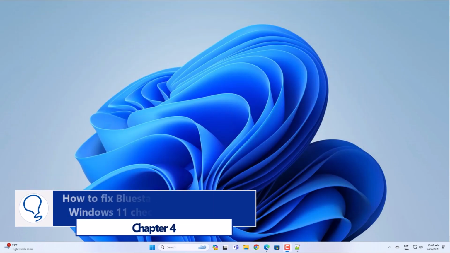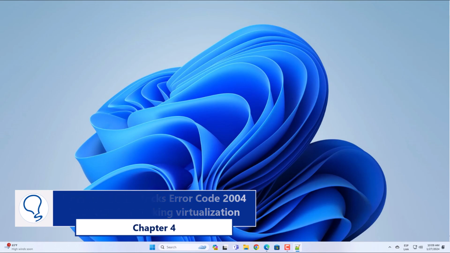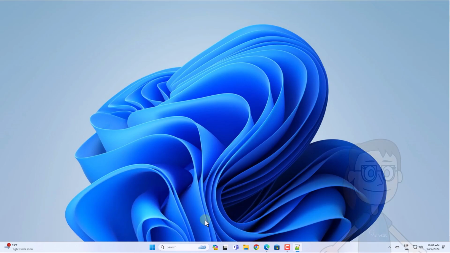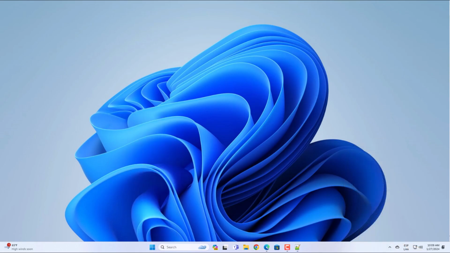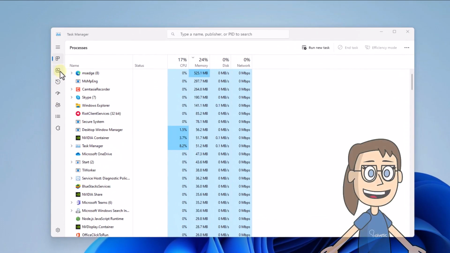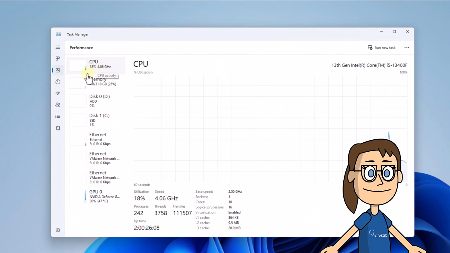Chapter 4. How to fix Bluestacks Error Code 2004 Windows 11 checking virtualization. To begin, right-click on the Start menu and select Task Manager. Then in the Performance section, select CPU. At the bottom, check that the virtualization line is enabled.